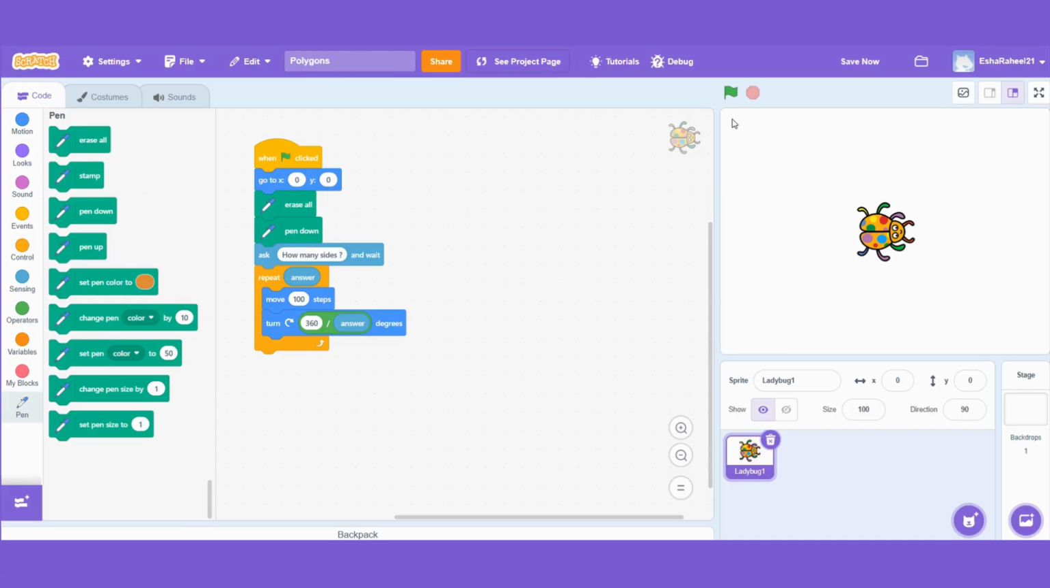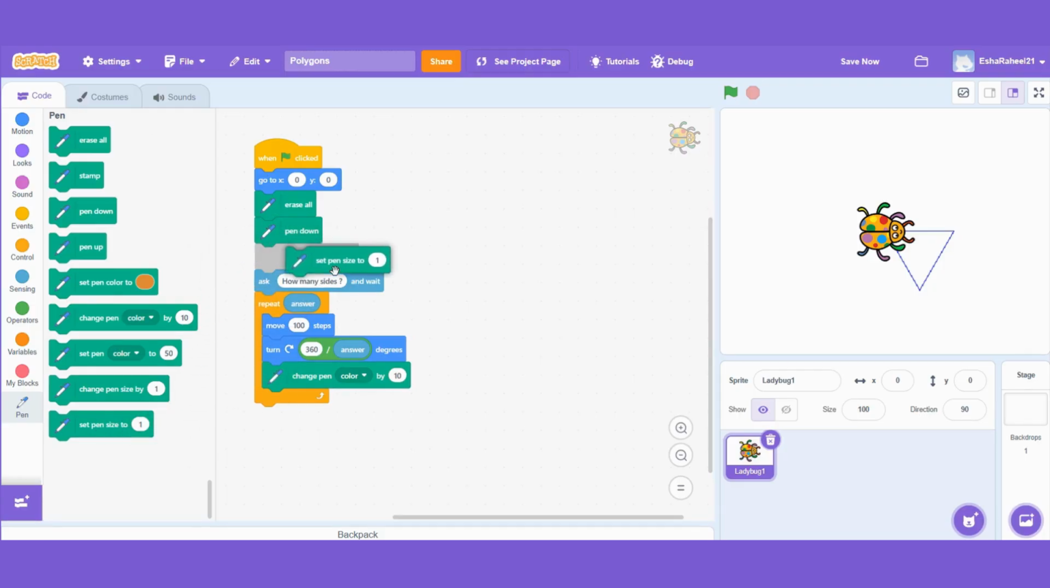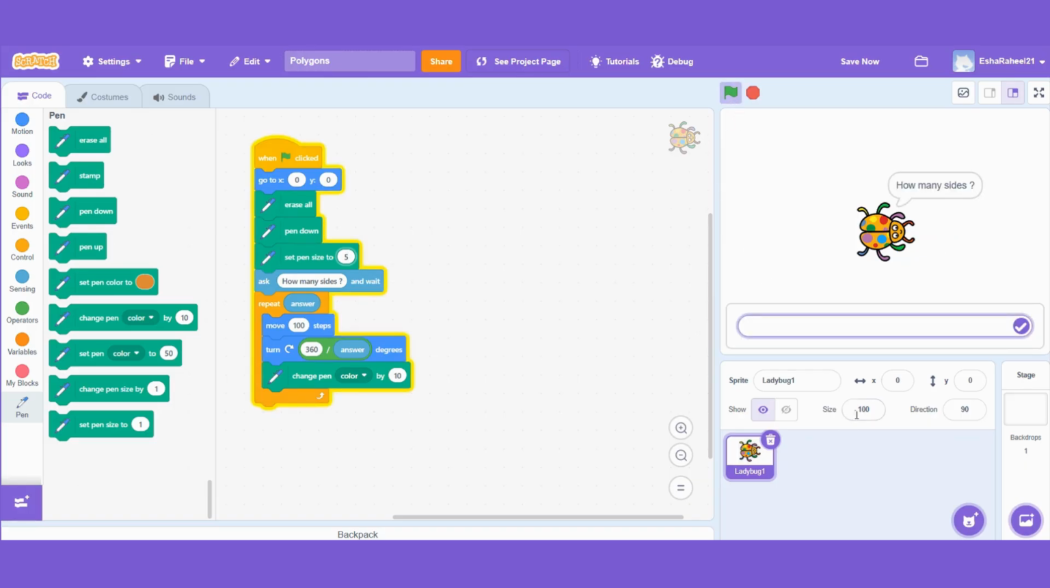But once we run this code and type in a number, the writing is too thin and only blue. So do you know what we're going to do next? We are going to add the change pen color by 10 block and the set pen size block. We're even going to set pen size to 5. There, now let's try to run our code.